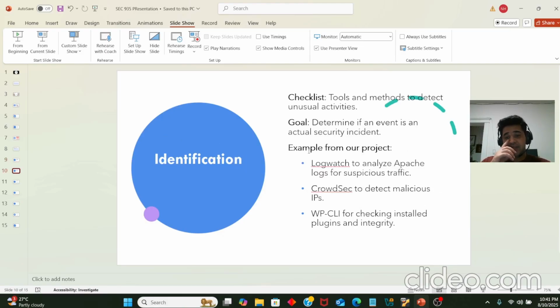For the identification, we'll be using tools and methods to detect the unusual activities. We'll determine if an event is actually a security event or it's a false flag. These are the tools which have already been demonstrated by my friends: Logwatch, CrowdSec, and WordPress CLI. We'll also be demonstrating them in class alongside so that the classmates and the professor have a better idea.